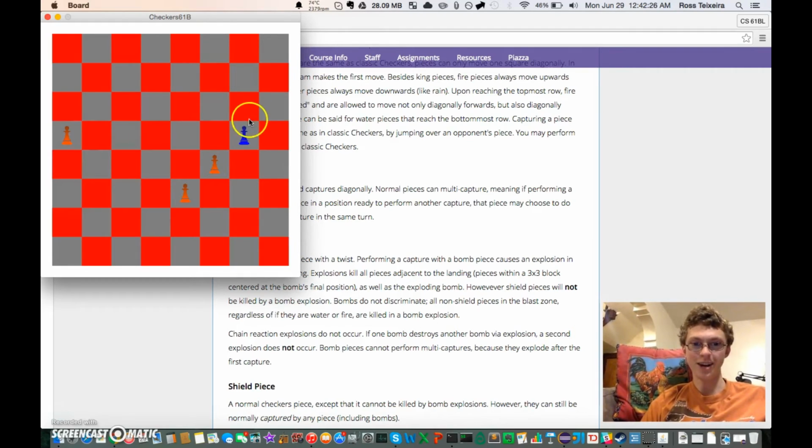Over on water here, I can select this piece, and I would like to capture this fire piece here. But in order to do that, I have to be able to jump to a space where there is no other piece. Unfortunately, there is a fire piece here already, so this is essentially blocking me from capturing it. I cannot move here. I can try and click on it, but nothing happens. So I guess I have to move here instead. And that is how the normal piece works.